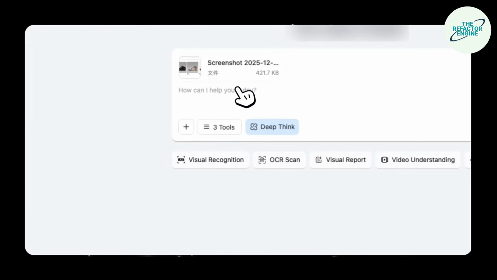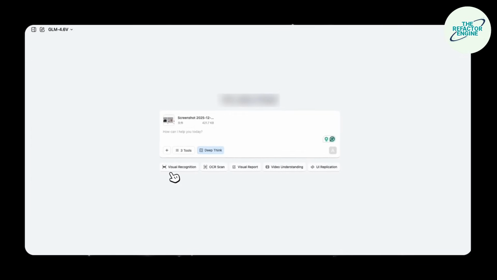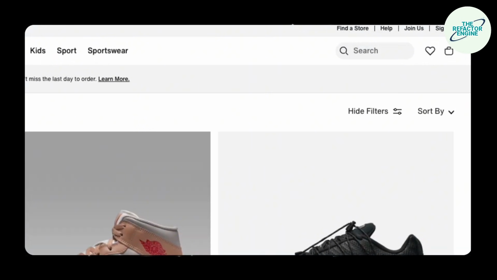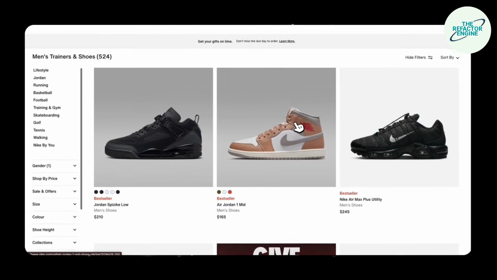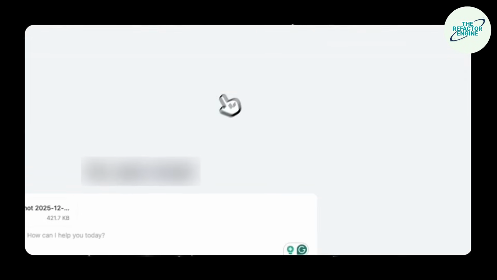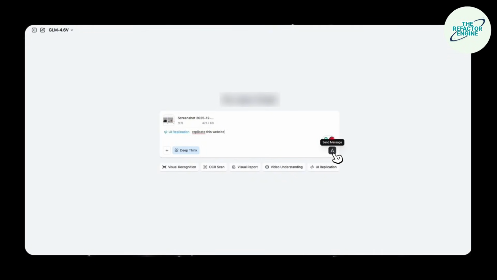If you want to select this, you can see there are options at the bottom: visual recognition, OCR scan, visual report, video understanding. So we're going to try the UI replication feature. I've given it a screenshot of this website, which is basically their store, and the shoes show up here. I'm going to try to replicate this website. So let's see what it does.